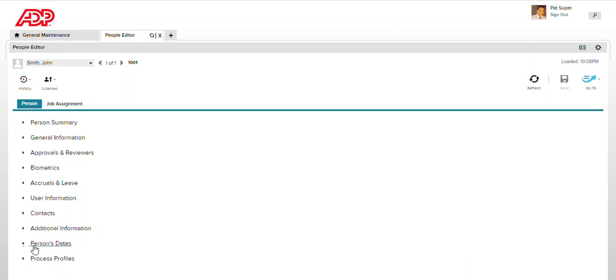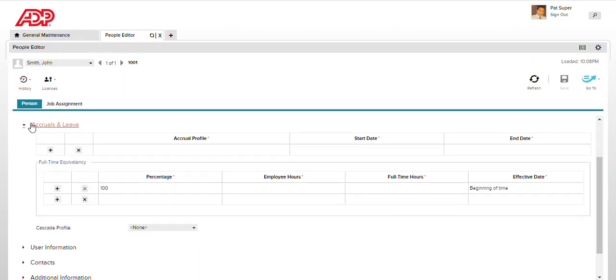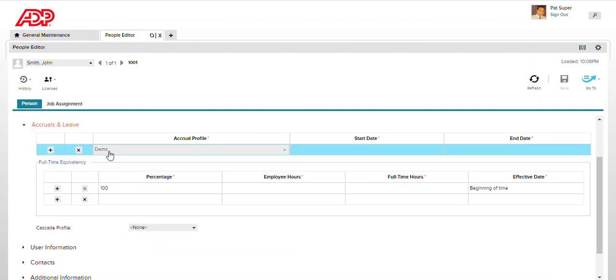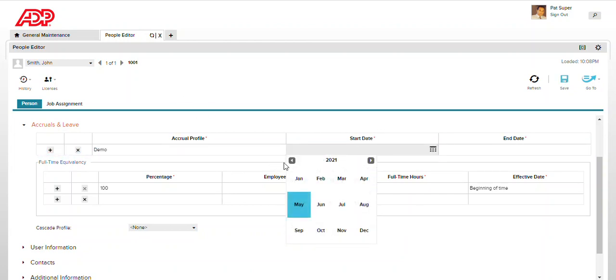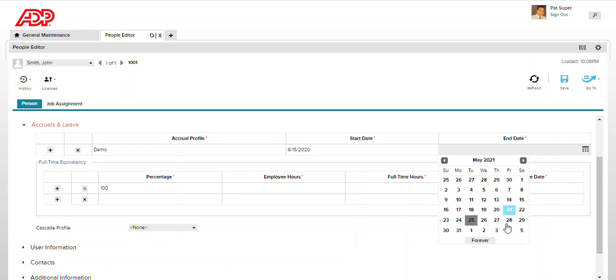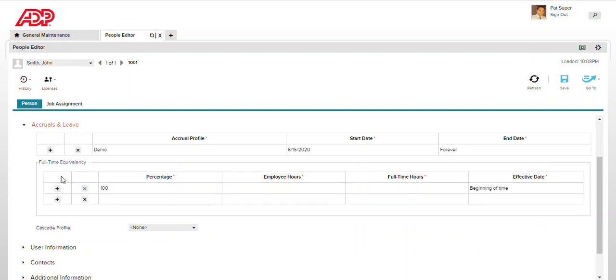So let's go to accruals and leave, and this is where, under person, accrual and leave, we tag the accrual profile. The start date will be the hire date, that is June the 15th. The end date will be forever. Okay, so you don't have to put an end date manually, but rather you can select forever. One more thing about accruals and leave, as you progress further, you will understand that the accrual profiles can change.